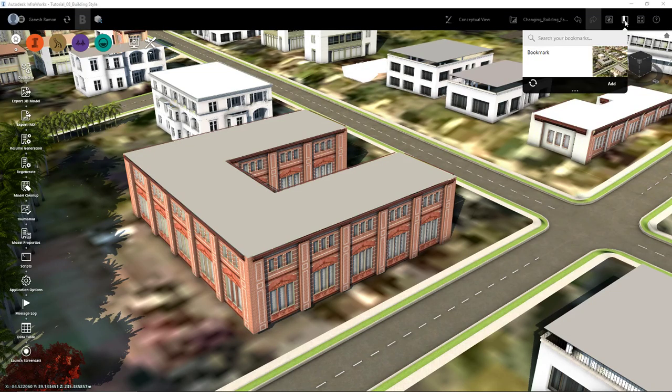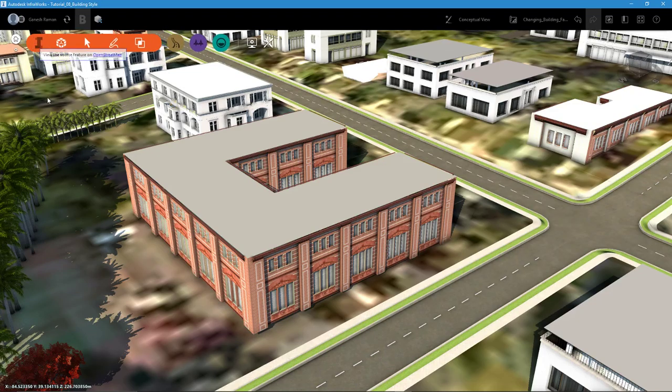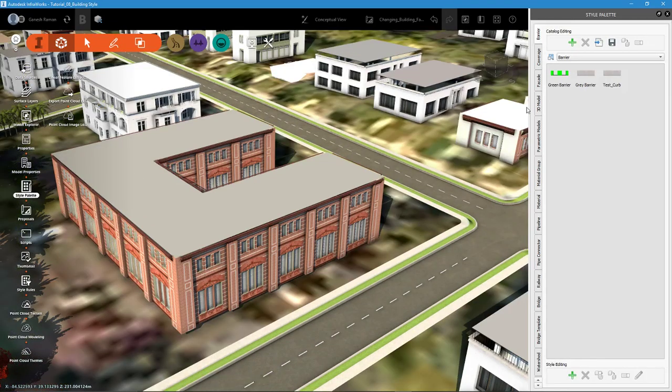So I'm going to go over here, and I'm going to choose the build and manage. Under create and manage your model, I'm going to select the style palette. Now, when I select the style palette, it pulls up the style for all the different materials, objects, and infrastructure items and components that can be used in InfraWorks. What I'm interested in is the facade. So I'm going to select the facade on the panel here.